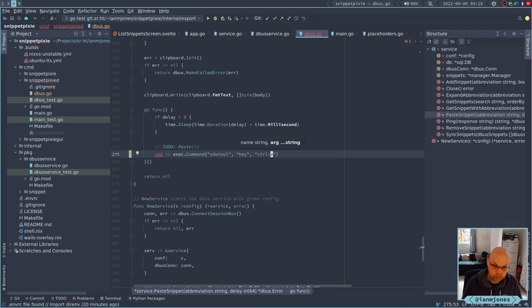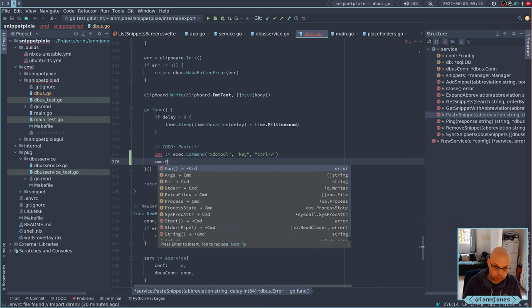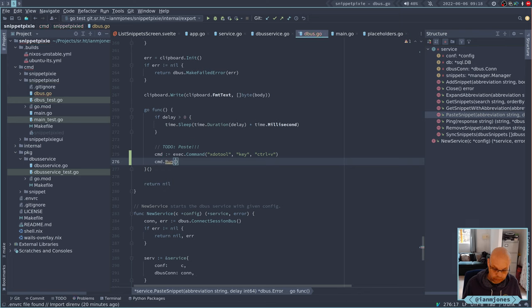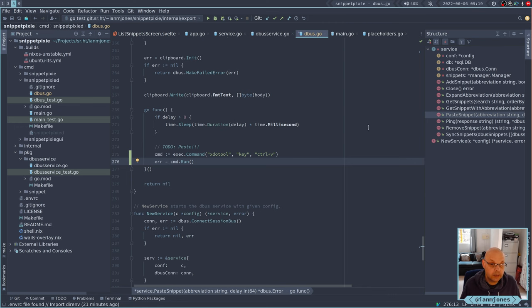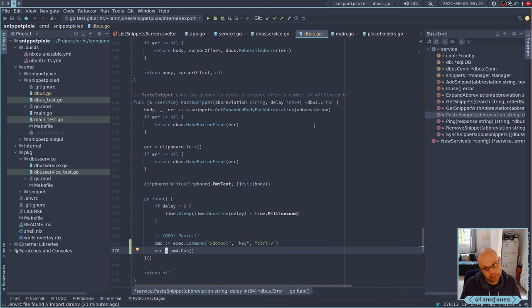It's not something I've actually done on the existing Snippet Pixie, but I want to do, because some people, I presume, in some parts of the world, they don't have Control V as their paste. So I don't know, but I presume so. So they've got that, and then in theory, I can do command run, and I should catch an error. It's an error, isn't it? Yeah. Okay. Now, I don't actually care about the error. In theory. Only if I can't do anything with the clipboard. I don't care from then on.